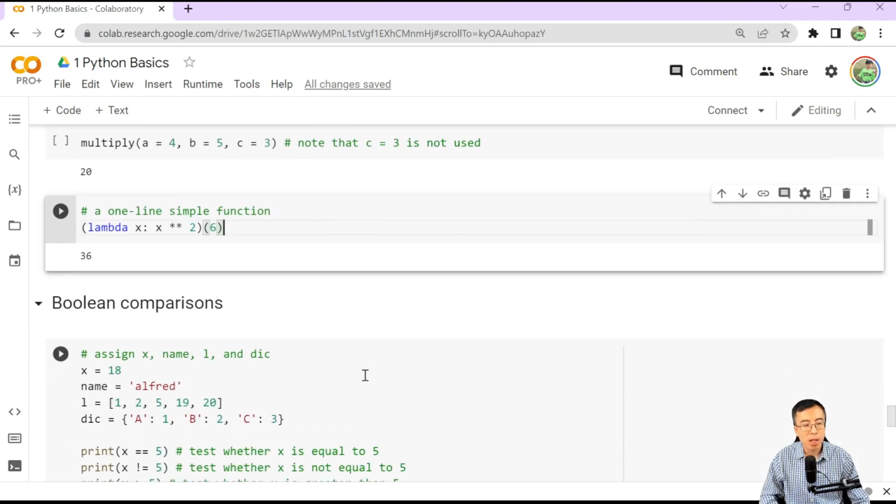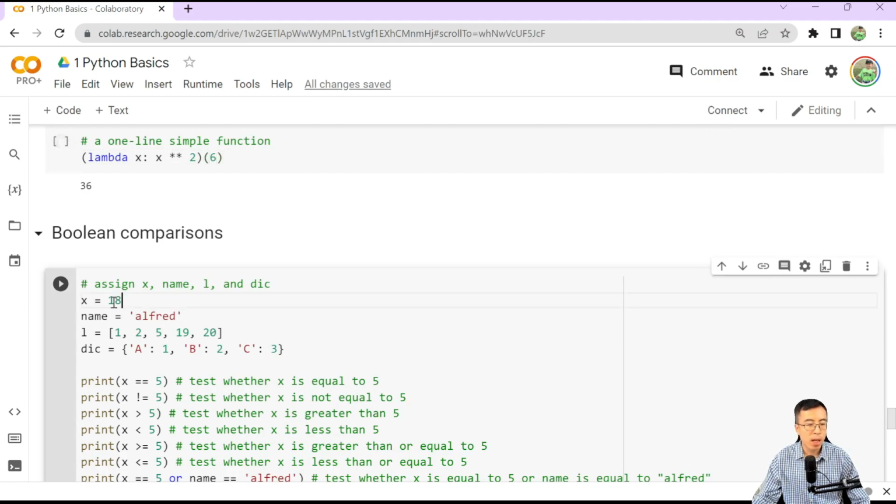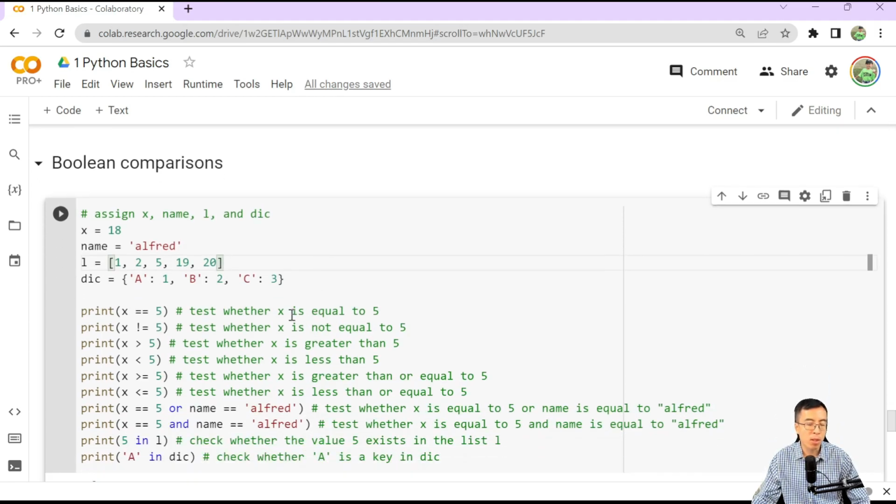And now let's talk about Boolean comparisons. Boolean comparisons are very useful in Python. So here we assign x equals 18 and name equals Alfred, which is a string variable, and L is a list containing 5 integers, and then also a dictionary with 3 key value pairs, A1, B2, and C3. And then we can do a variety of Boolean comparisons.